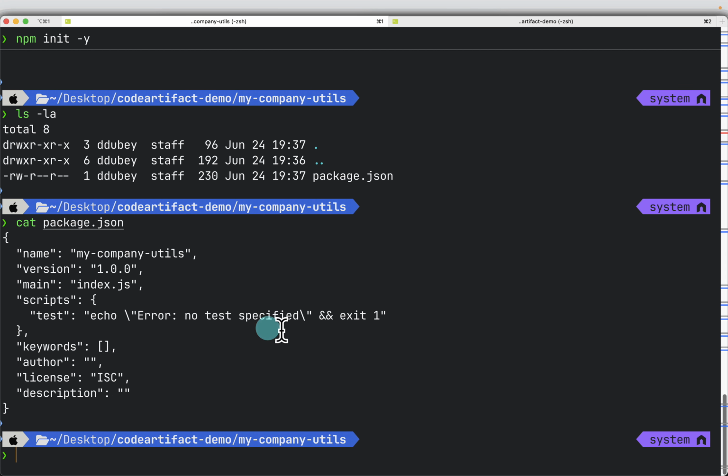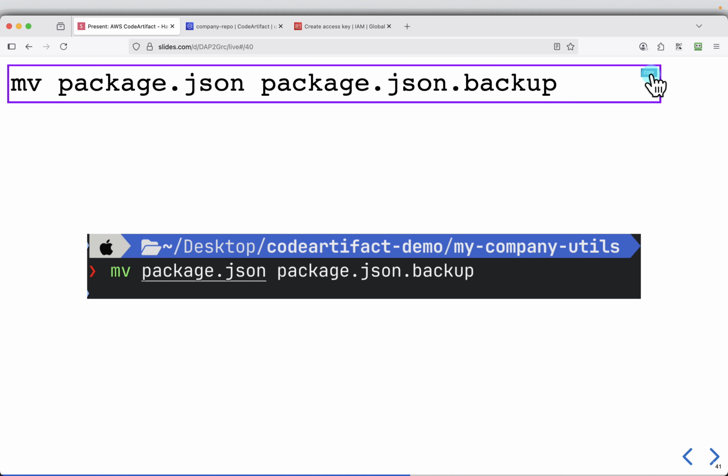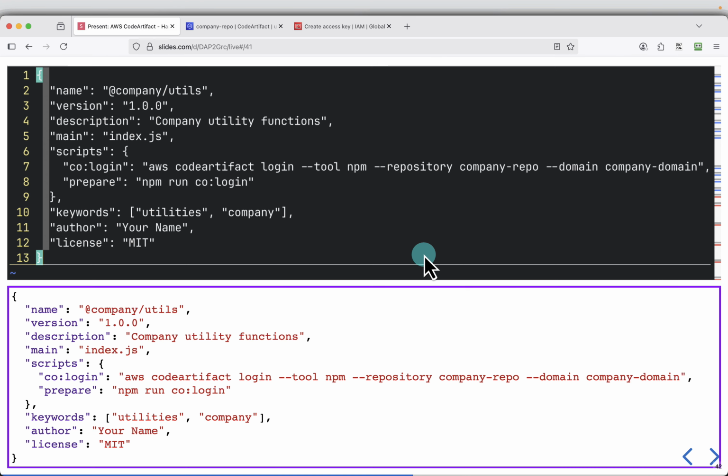So this is how the default package.json looks. We'll just create a backup, and we'll create our own custom package.json saying that this is the name of the package, company utils, because later on we'll be referring to this name to be used by some other developer. We'll simulate that some other developer will be using our package. This part is the only part which is important, and the version. There's some other information like scripts and all. So I'll copy this.